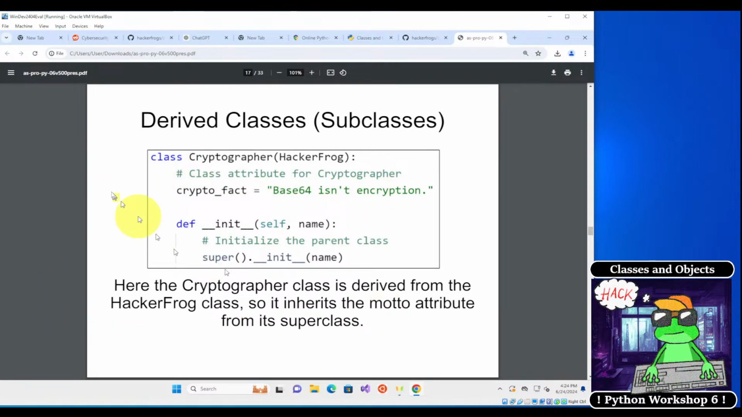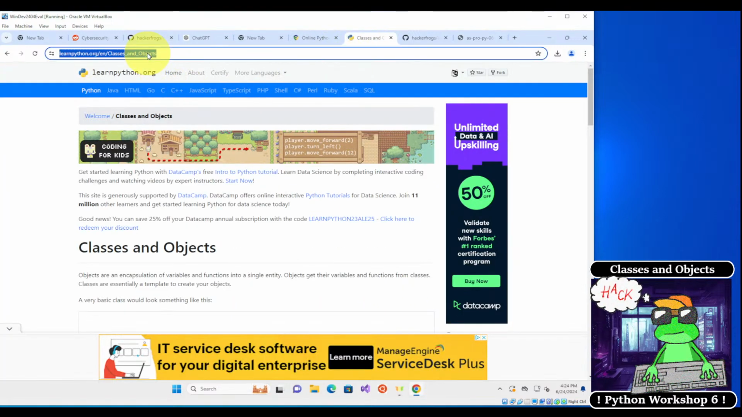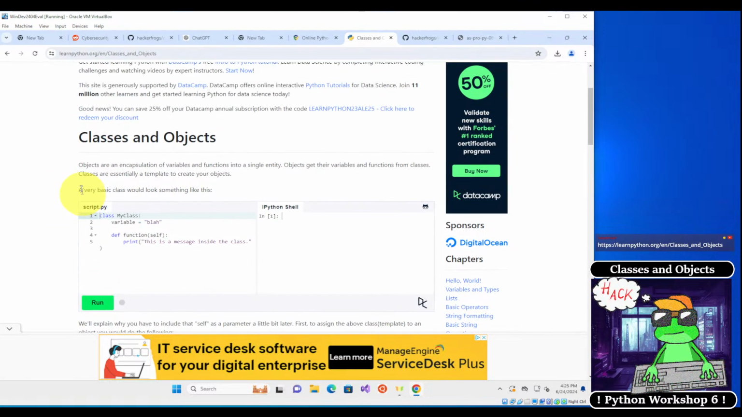Okay, so let's move on with the classes and objects exercise. So the exercise is located at this URL right here, and I'm going to provide the URL in the chat for everybody. If you need to get the link, please look at the chat and copy it from there. All right, so let's move through the different sections of this web page and go through the exercises.